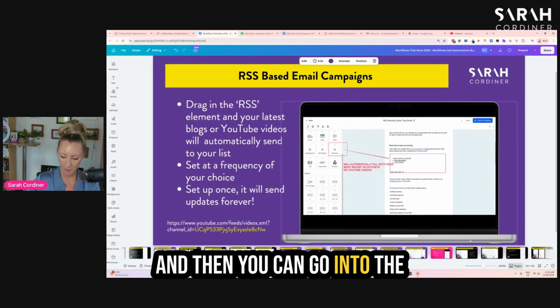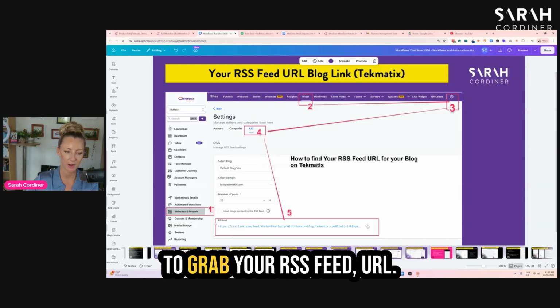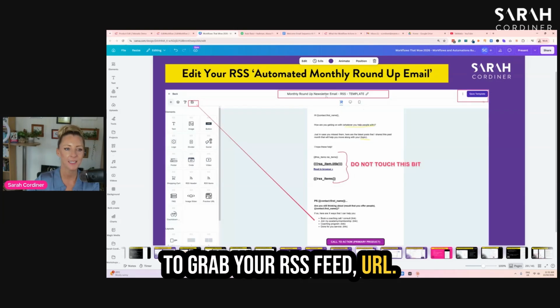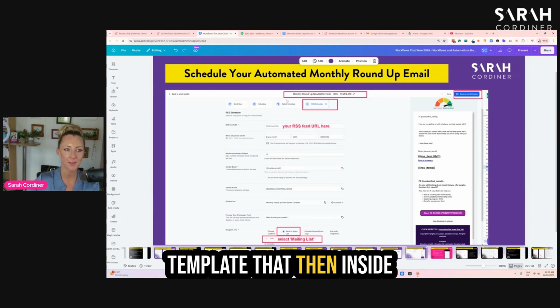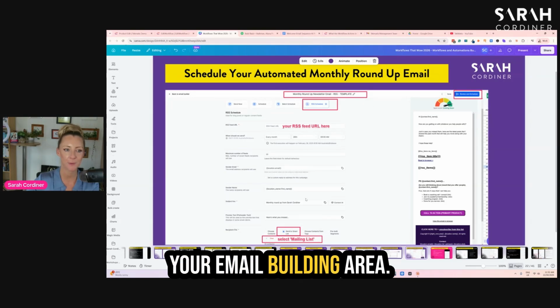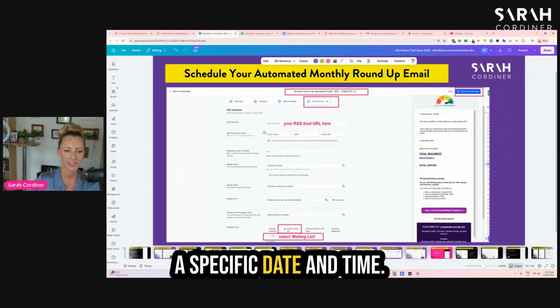And then you can go into the system behind the scenes, and I'll show you, it shows you where to grab your RSS feed URL. You can simply create an email template that then inside your email building area, you can choose to send at a specific date and time.